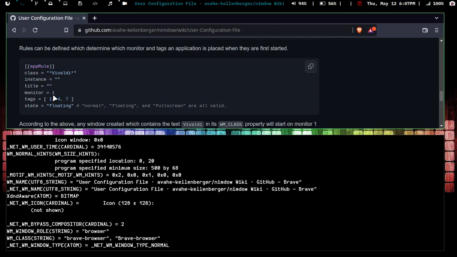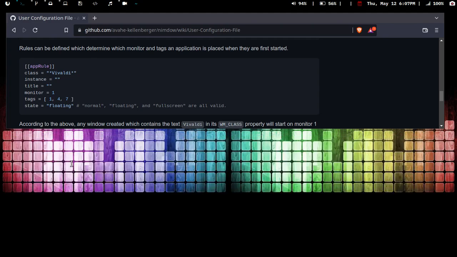You can choose what monitor you want it to run on, and you can choose what tags you want it to run on. So this one says 1, 4, and 7, so when you launch this it will be on tag 1, 4, and 7. So that way if you're switching between some tags, doing some other stuff, you can keep that one window with you no matter where you're going.